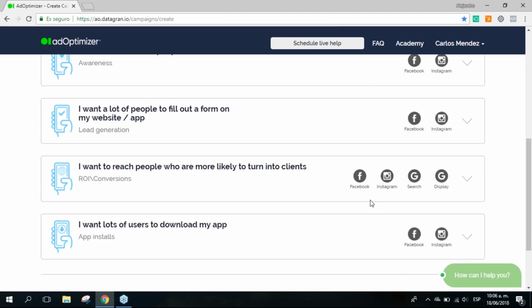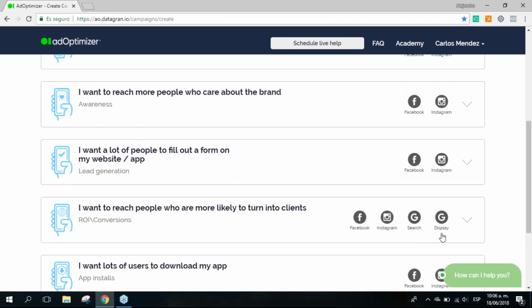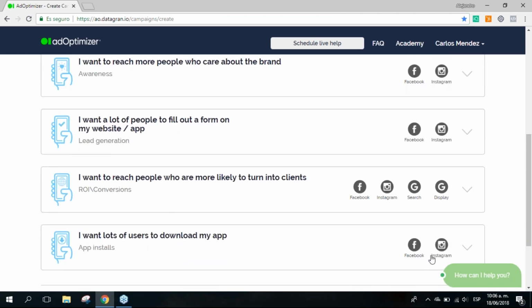If you look to the right of each of objectives, you will see the platforms where they are currently available. So for example, ROI has Facebook, Instagram, Google Search, and Display. All of them have Facebook and Instagram right now, and we're currently working on expanding these with plans of adding YouTube, LinkedIn, and Amazon as platforms in the near future.